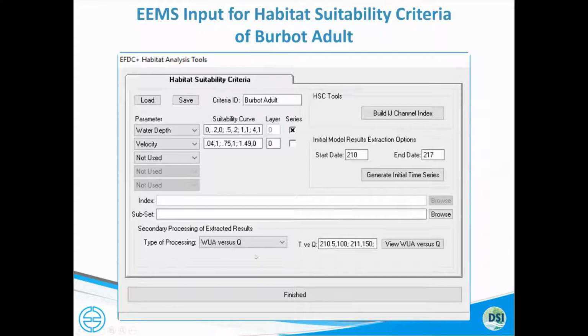And once that's done, down here under the secondary post-processing option, you have a range of different ways that you can then view and analyze the results from the extraction of the habitat suitability index. And when you want to do, say, weighted usable area versus discharge, this is where that table of time versus discharge is entered, and then you can look at your data in different ways.